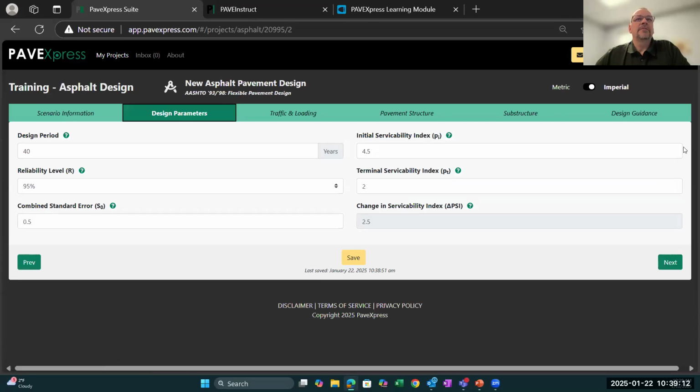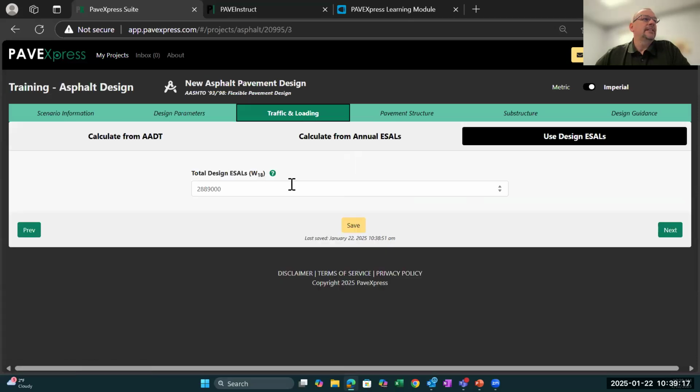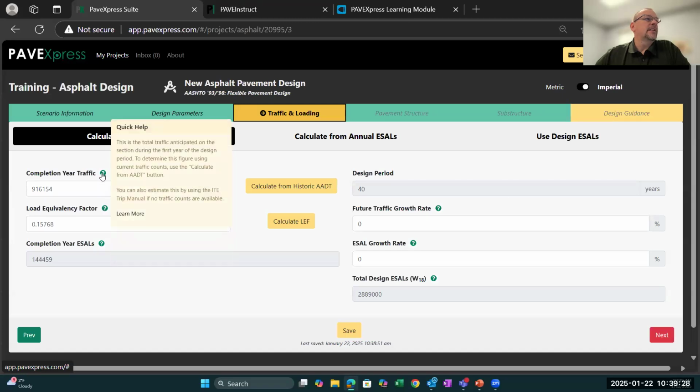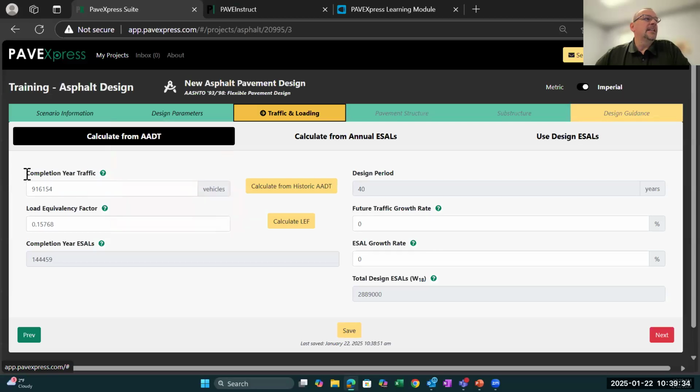So you can play around, you can change these. Traffic and loading: I wanted to show you if we're calculating from AADT, there's some help on here. If you hit learn more, it takes you to a website and can give you more information. But basically, if we know the completion year traffic, we can put it in here. If you don't, you click on this tab, calculate from historic AADT.